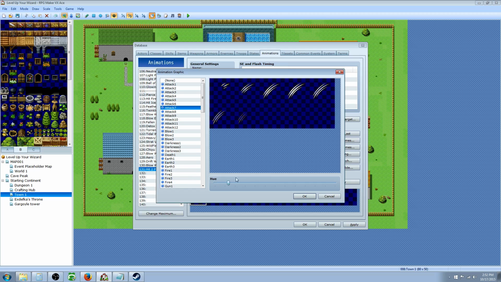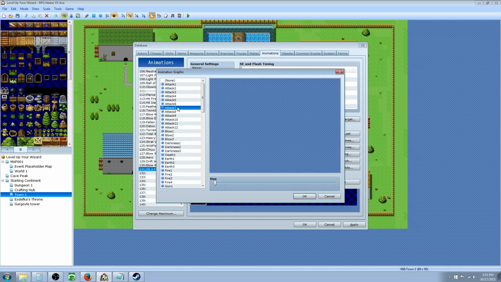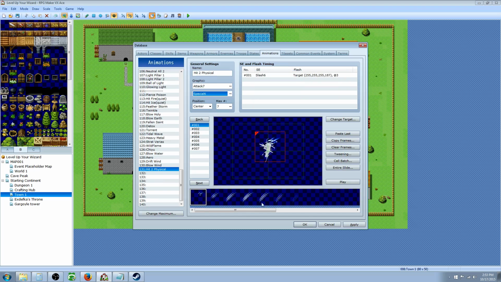So okay, I like the orange, but I want it to be like a blue attack. So now it's a blue slash. You see that? And say we want to add another thing. We like the slash, but there needs to be more stuff going on. So we're going to select another one. So we can select that, and now if we scroll across here, we have more things going on.